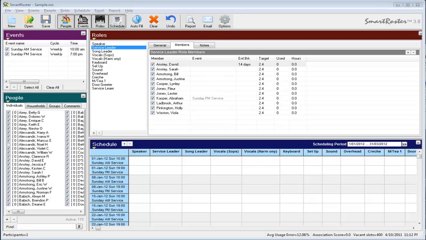Now we're going to show a few other features relating to usage targets, association preferences, and enforced breaks. These features constrain how a person and when a person can be scheduled, either manually or by the automatic scheduler. And by setting these up against a person or against a role member, they mean that the scheduler doesn't have to remember all of these constraints when they're doing the scheduling.